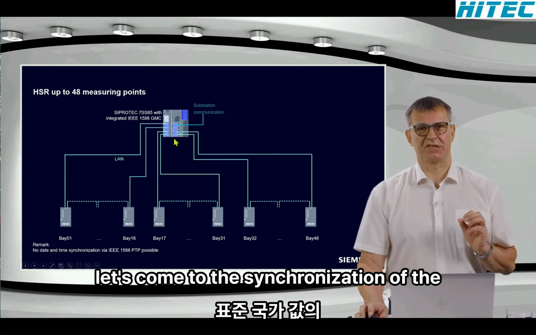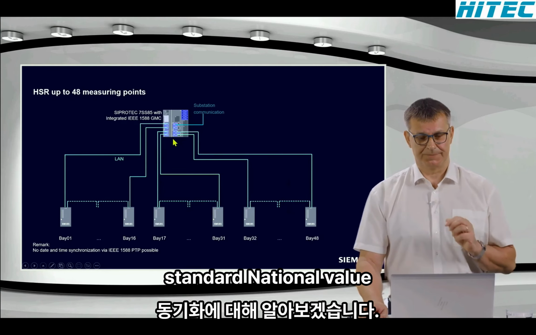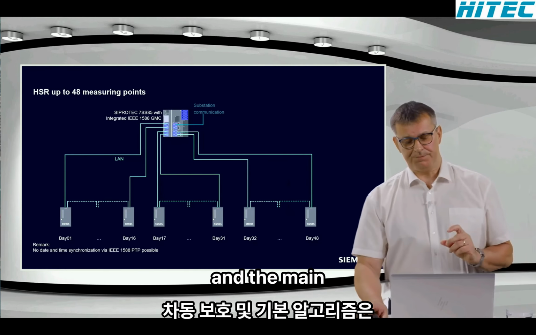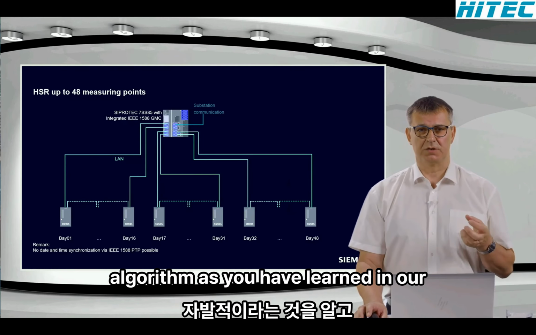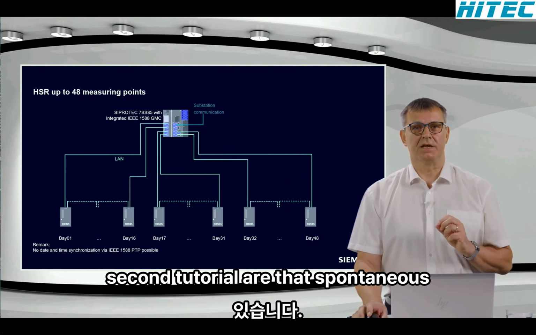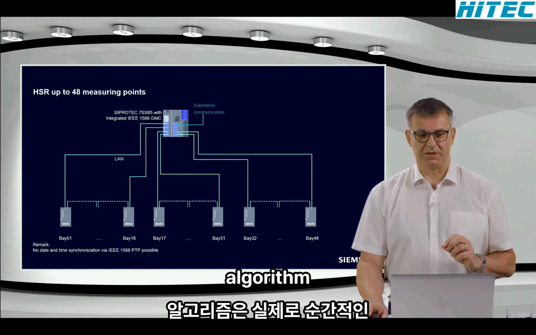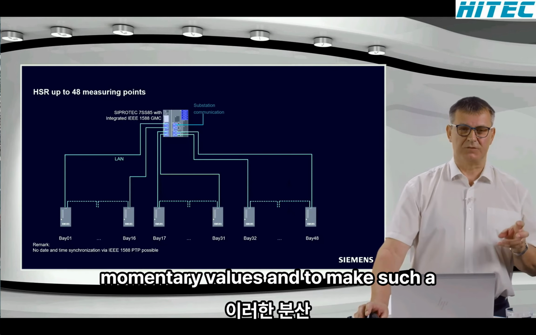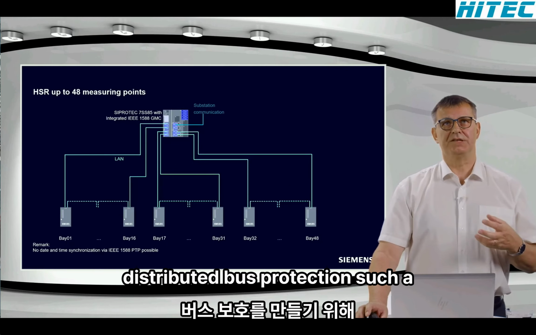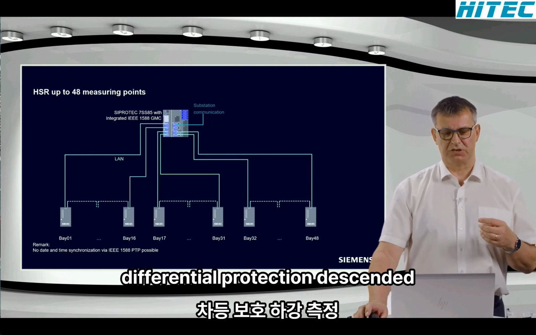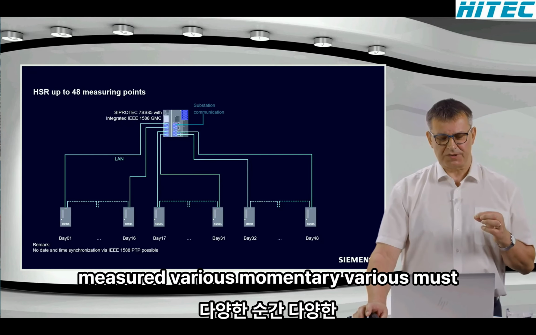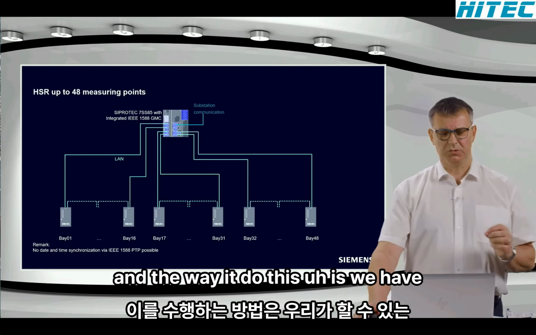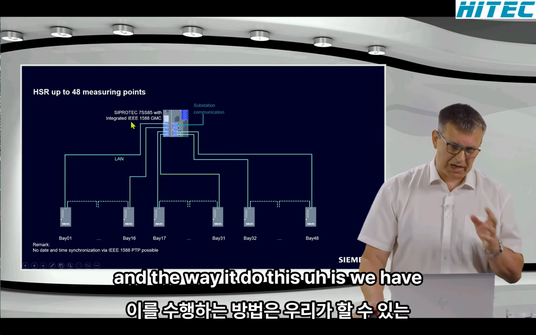Let's come to the synchronization of the standard measured value. You know, it's a differential protection. And the main algorithms, as you have learned in our second tutorial, are the spontaneous algorithms, the algorithms based on really momentary values. To make such a distributed busbar protection, such a differential protection, the standard measured values, the momentary values, must be synchronized on a very high level. And we have some other ways to do this.